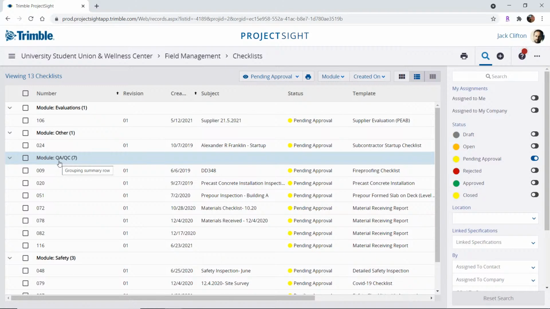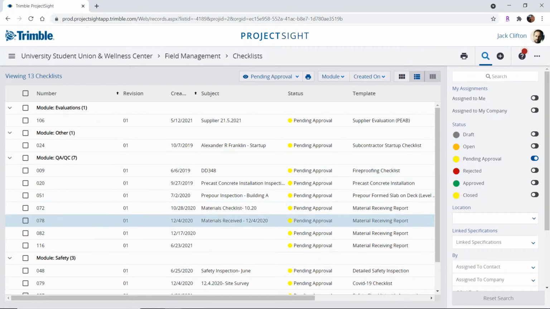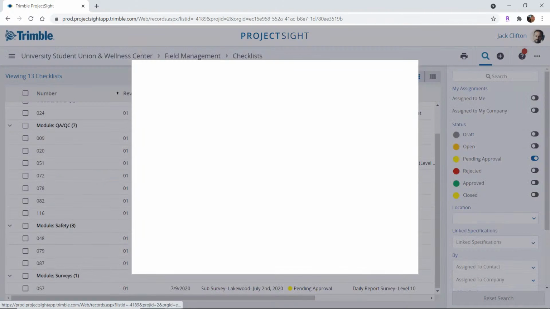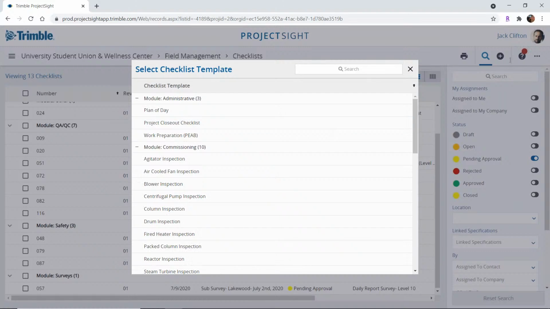You can see they're also organized by module, meaning the name of the form. If they belong to QA/QC, these are going to be all my forms for that. If I have safety forms, they're going to be grouped by that. So the way we get those templates in, when I click on the plus sign, this is going to allow me to see all those different modules, and now I can pick a checklist template that I want to fill out.